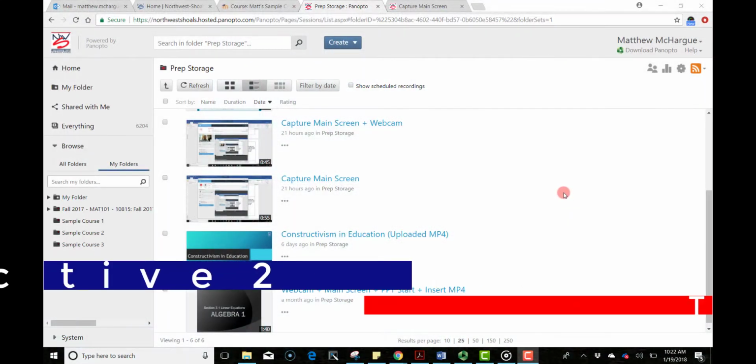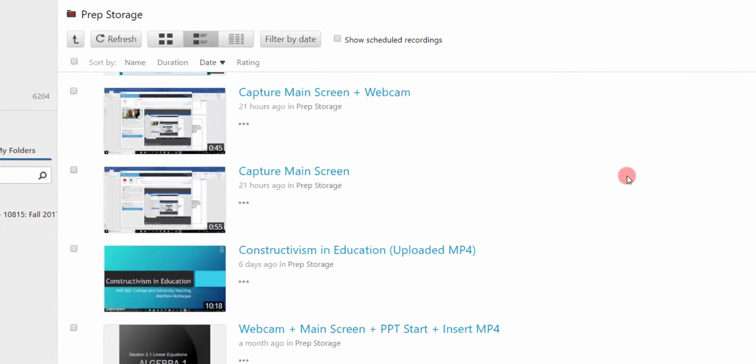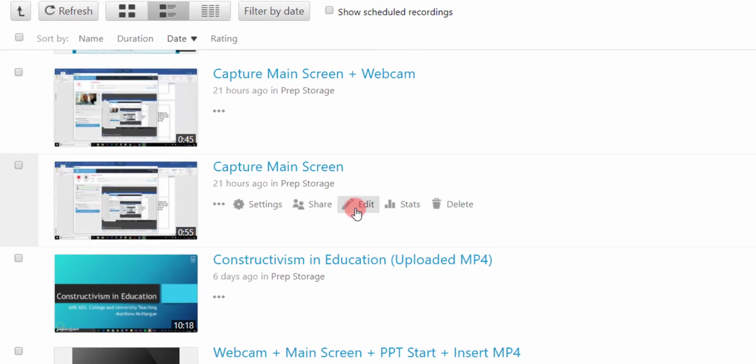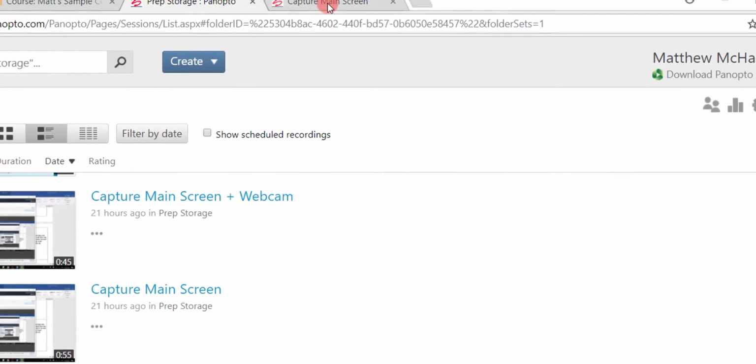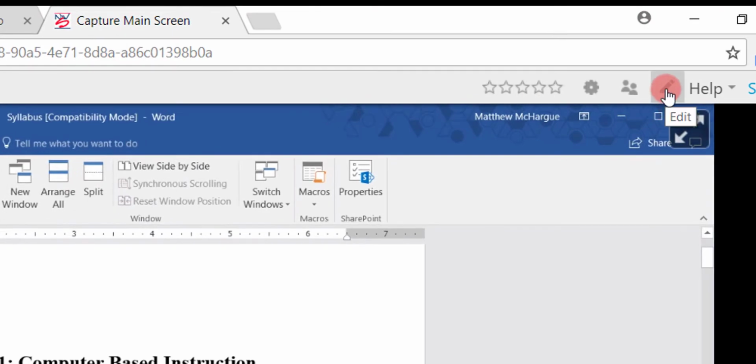When you have unwanted content on the front and tail ends of the screencasts you record, let's see how to clean that up. You can get to the editing interface two ways. First, from your Panopto library, click here. Or, if you're in the viewer, you can click here.